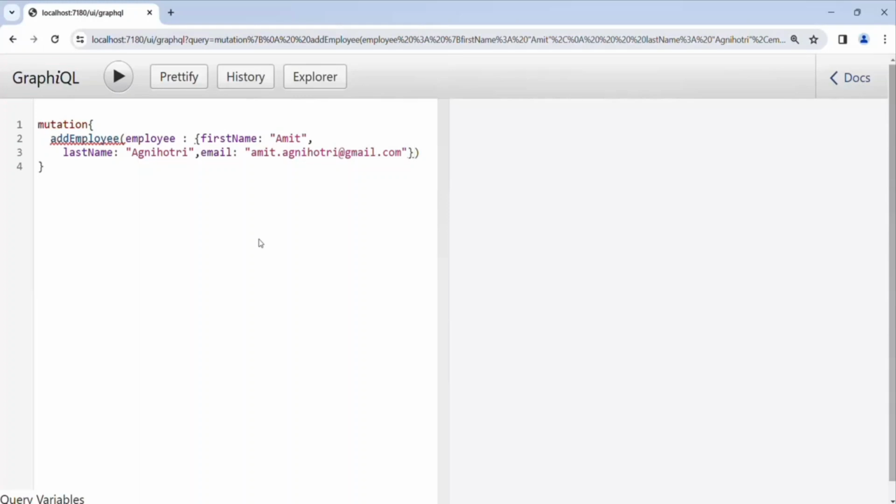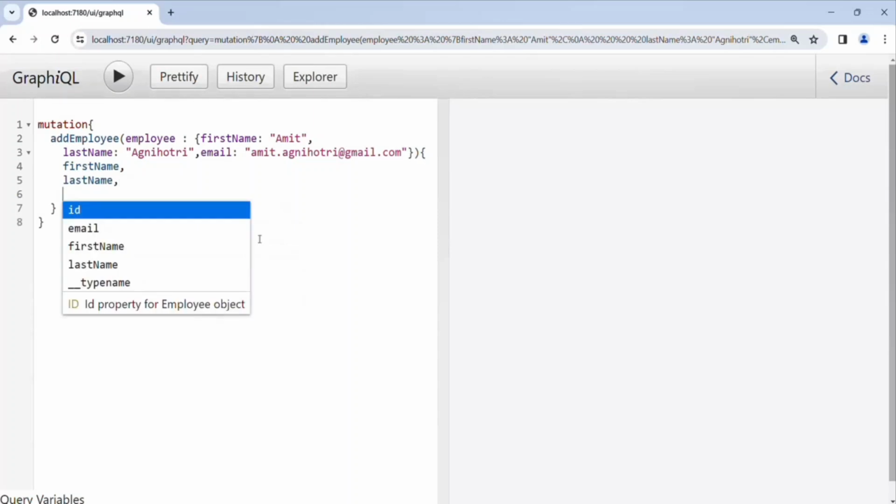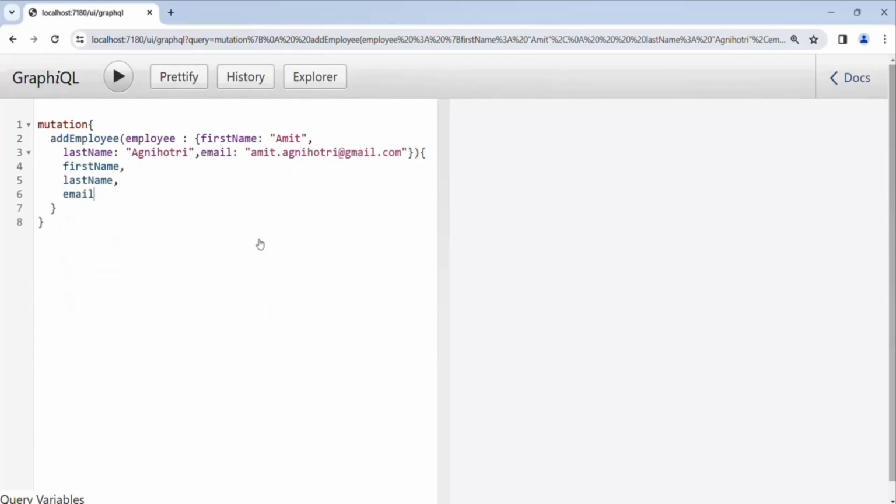And now what we have to do is curly braces, you define the values. After that, you have to define your values. First is your first name, and then the last name, and finally the email. Okay. Now hit this play button, which is basically used to execute a query.